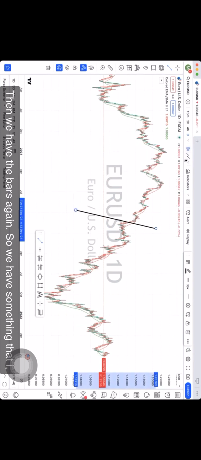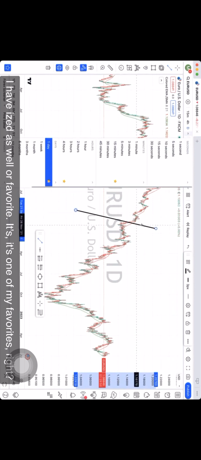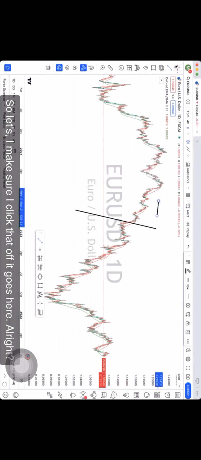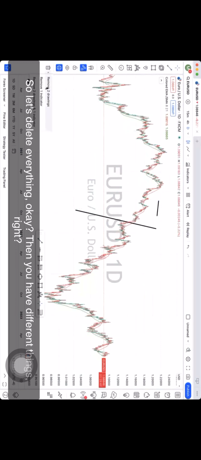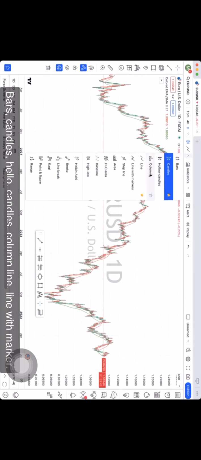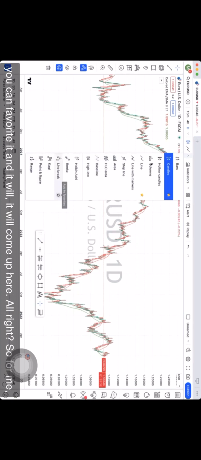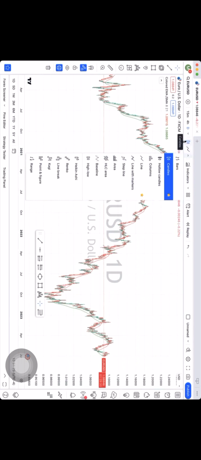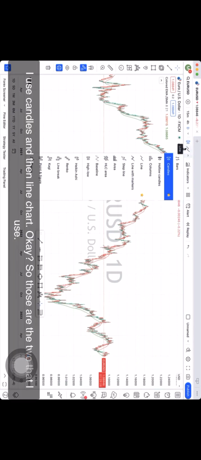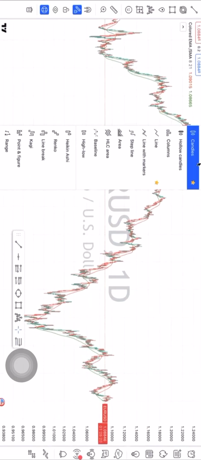Then we have the bars again. We have something that I have favorited as well. It's one of my favorites. So let's make sure I click that off. It goes here. All right, so let's delete everything. Then you have different things: bars, candles, hollow candles, column, line with markers. Whichever one you use personally, you can favorite it and it will come up here. For me, I use candles and then line chart. Those are the two that I use. If you learn something from an educator and you like it, want to use it, you can favorite it, and then it'll be right here.